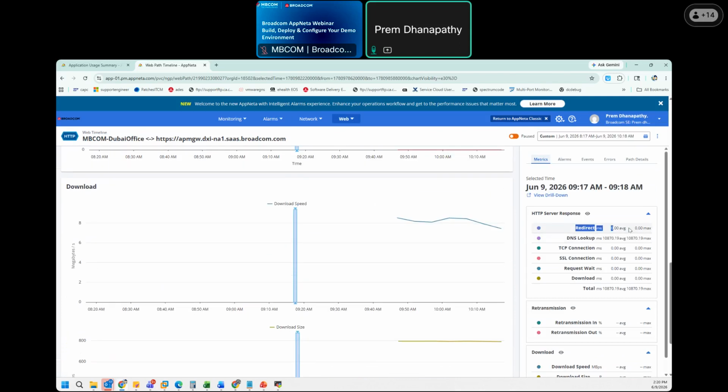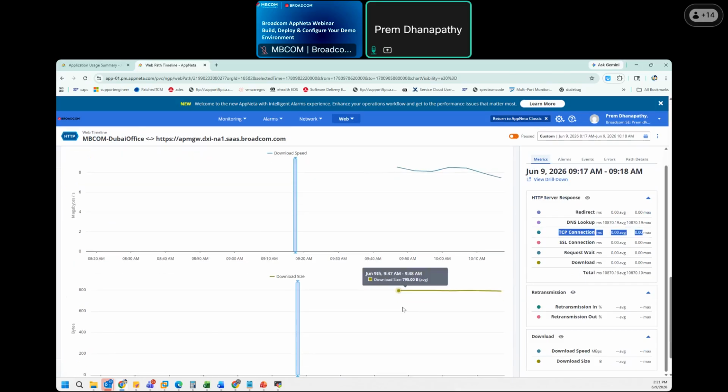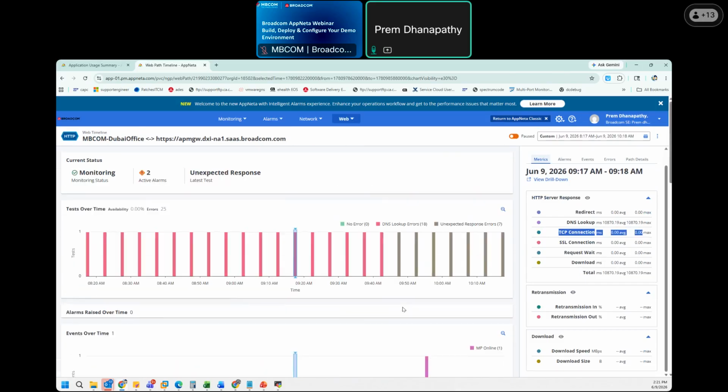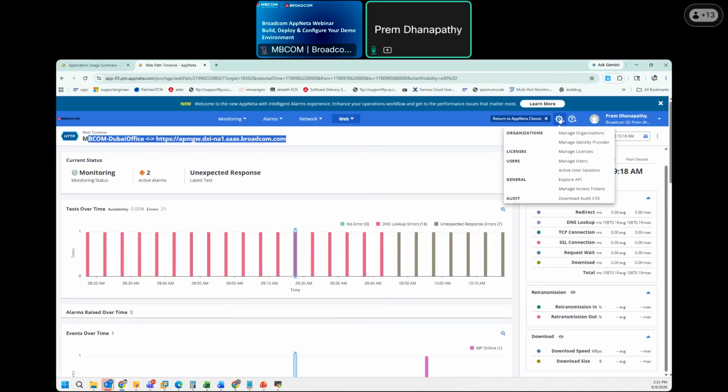It can tell me what the redirection time is, what the DNS lookup time is, the TCP connection time, the transmission time, and what the download time is. So all the details can be seen by just clicking on the drill down option. Okay, so let's go back to the previous view.